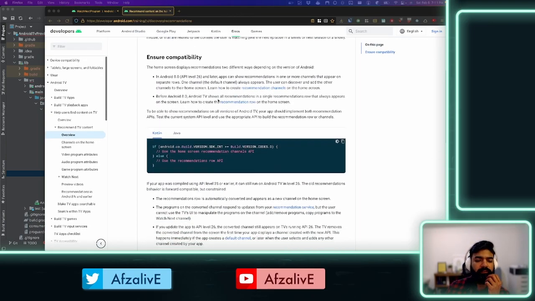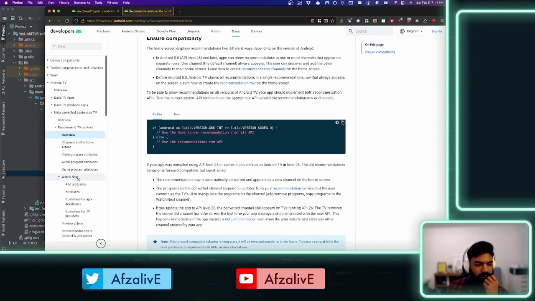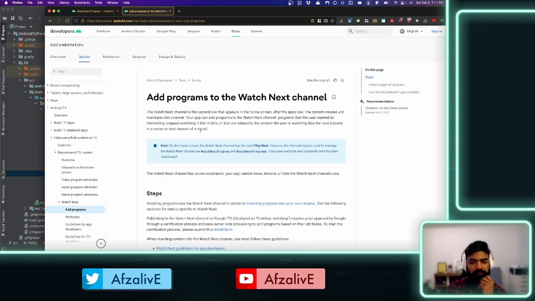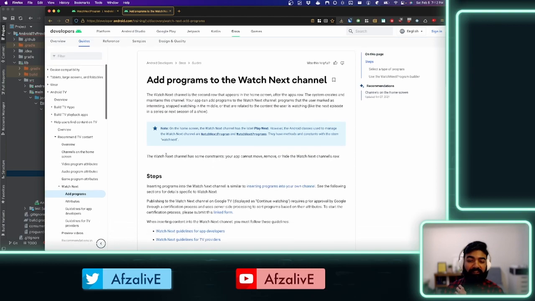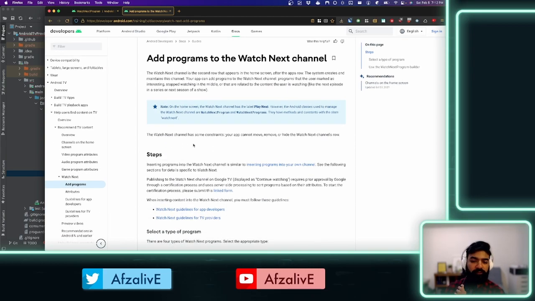Look at this. There we go. The second row that appears on the home screen after the apps row, obviously in Android TV, not in Google TV, maintains this channel. Add programs to watch next. Programs that the user marked as interesting, stopped watching in the middle, or that are related to the content users are watching. This is one of the features that are supposed to be there in this launcher. Your app cannot move, remove, or hide. Fine. Not a problem.